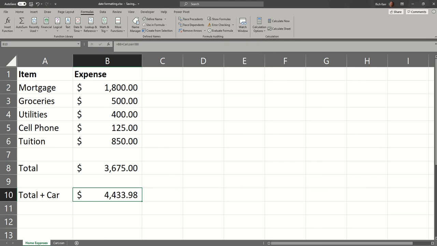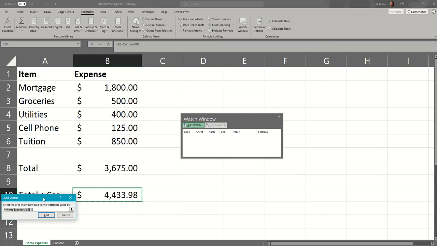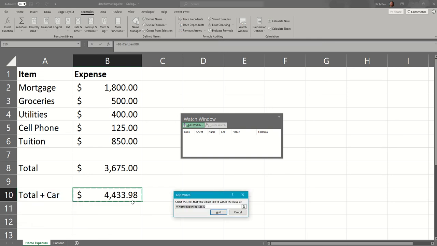So I'm here on the home expenses sheet. I'll click watch window, and in the resulting pop-up there's a button that says add watch. So I'm going to click that and make sure I've selected cell B10 on this sheet. And I was on that one already, but if I wasn't, I could just click it. So I want to watch B10 on the sheet called home expenses, and I'll just simply click add.